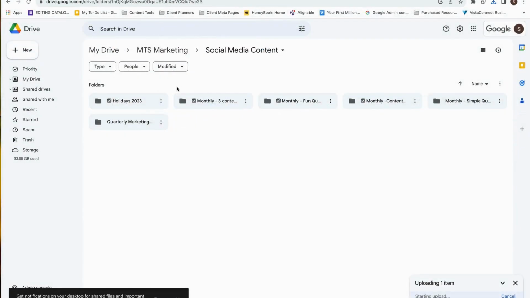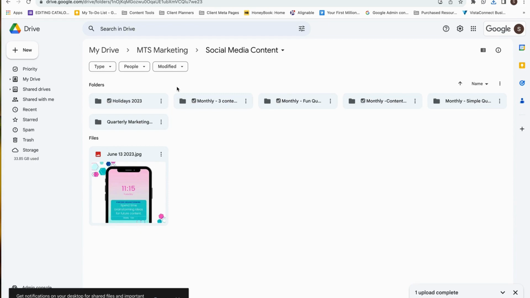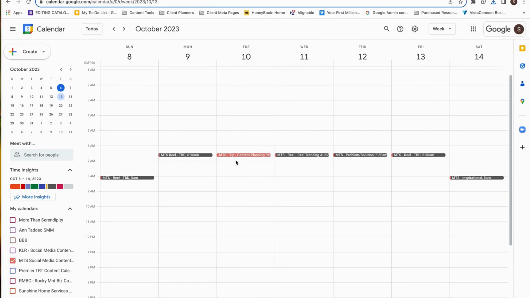So normally I would organize my content by content type. That's how I do it. Some people like to do it by month. I do it by content type, and then I organize it out on my Google Calendar, and this is how I do that. So I've got the Google Calendar ready to go, and I'm going to come in, let's just pick, these are all reels and stuff. I just want to show you how this is going to work.